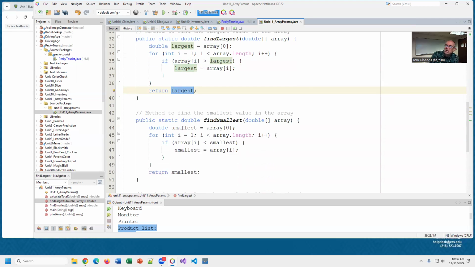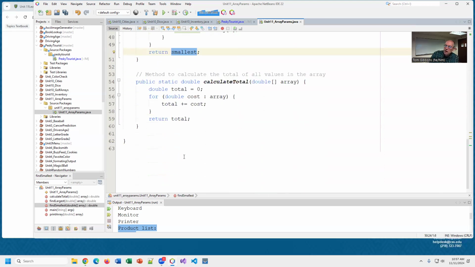Again, find smallest does something similar, except now we're checking if each item in the array is smaller than the smallest we've found so far, and then eventually we return the smallest. Calculate total shows how to sum up the values in an array. We pass an array, declare a total and set it equal to 0, and then go through our array. Here we're using a for each loop: for each cost in the array, we add the cost of that product to our total and return our total.